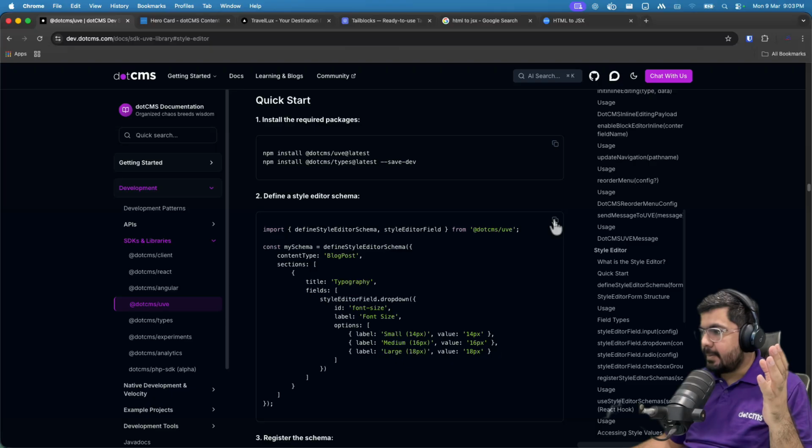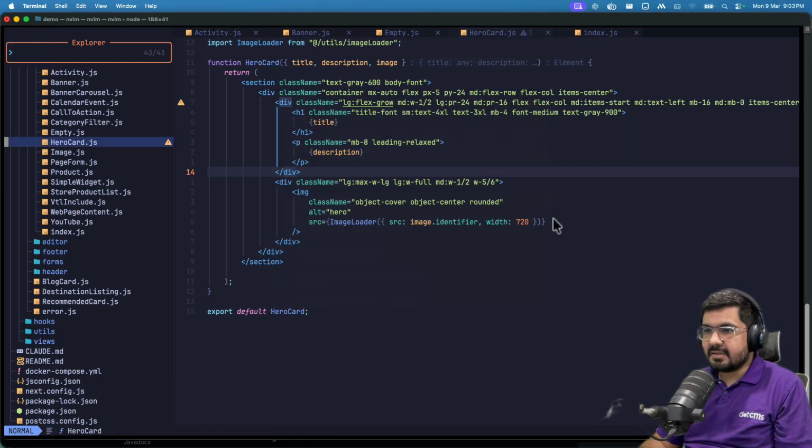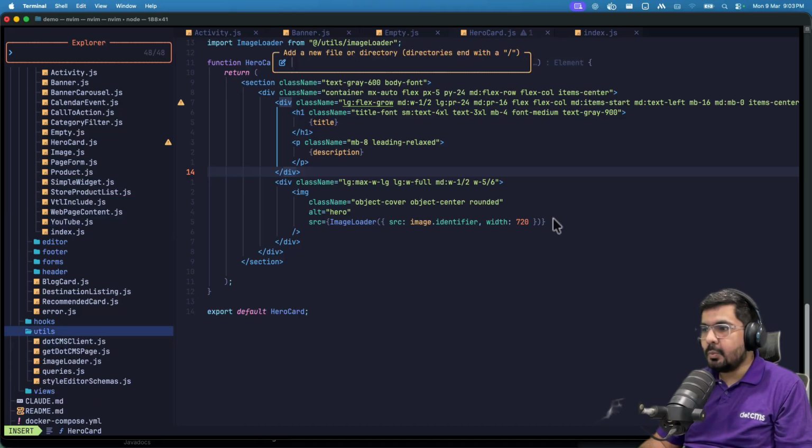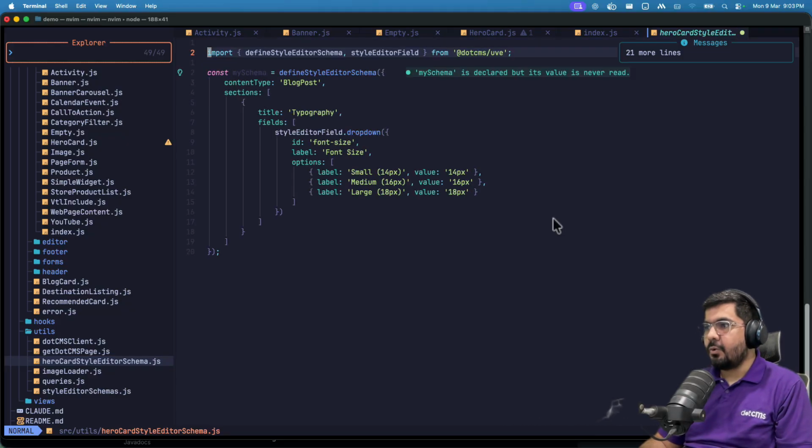Okay, so let me copy this thing over here and go to the terminal, and I will be keeping this schema in my utils section right over here. So if you come to the utils directory, let me create a new file and call it hero card, let me spell that right, hero card style editor schema.js. So this will be our hero card style editor schema, and let me paste the code over here.